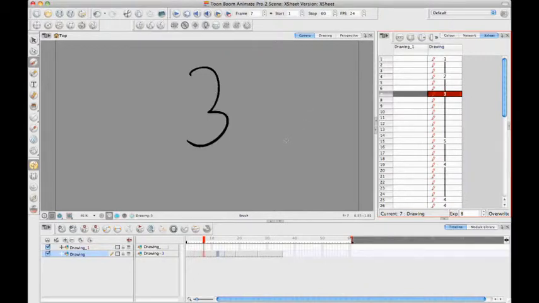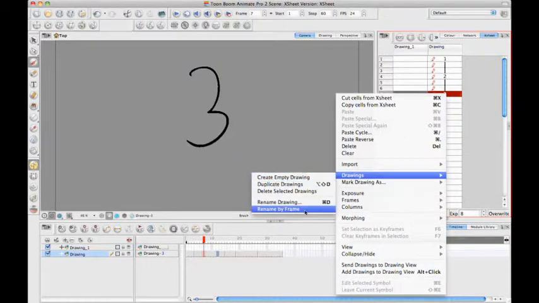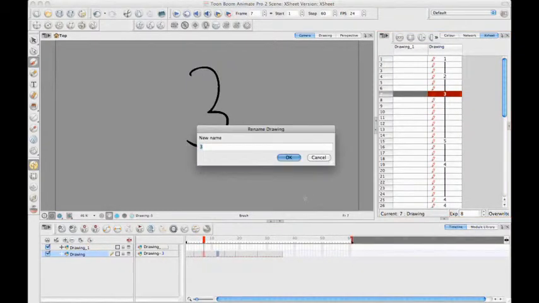So if instead what I'd like to do is rename drawing 3 to 6, then the way to do that is you select the drawing, you right click on the drawing, and then you can select Drawings, Rename Drawing.